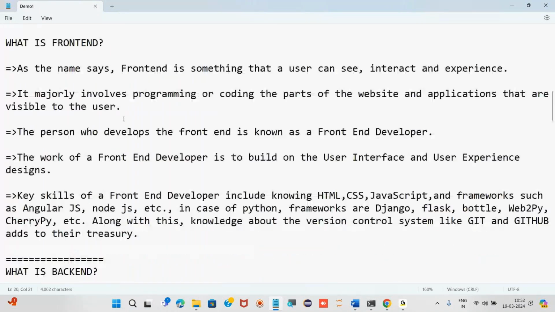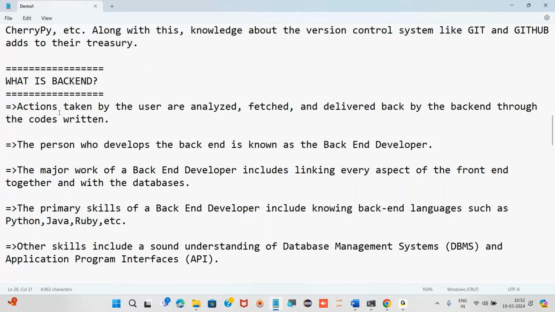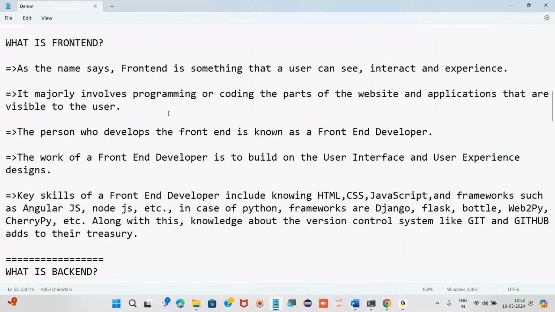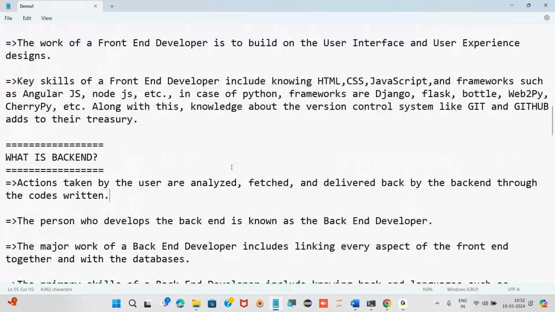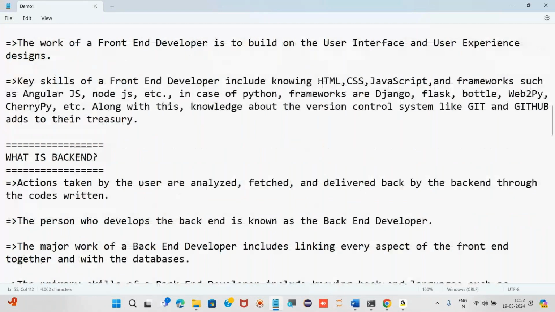And front end is something the user can interact with, right? The user can interact, the user can see. Back end is nothing but taking action from the user, analyzing it, fetching it, and delivering it back, right? With the help of the code we have written. Any language you can use, like Python, Java, Ruby, right? And those who develop the front end are front end developers. Those who develop the back end are back end developers, right?